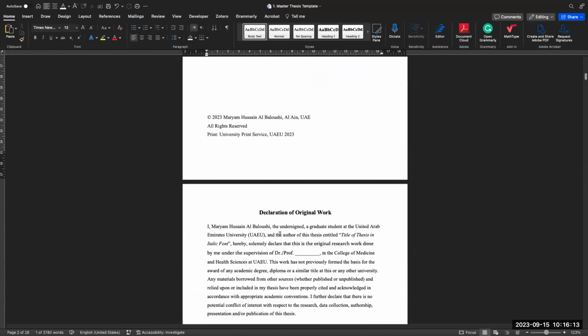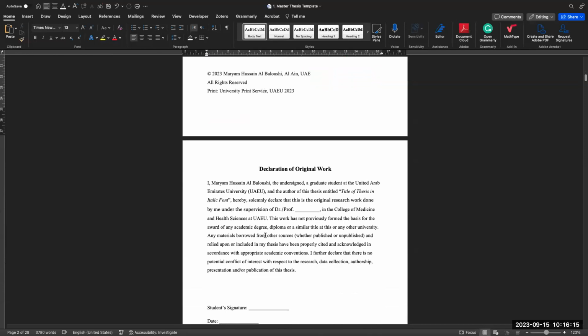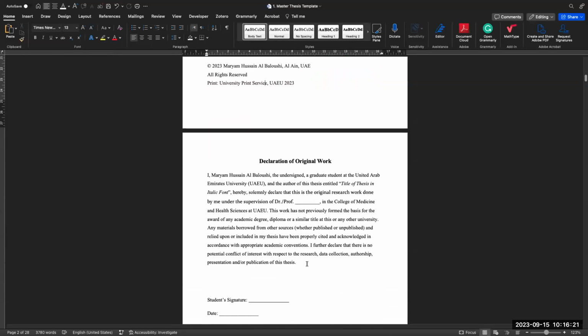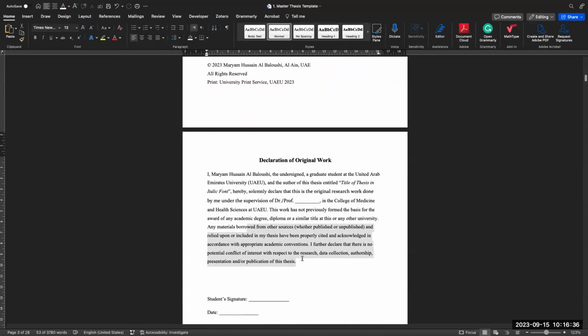Declaration of original work. This is a very important page where you are saying that this is your original work. You haven't submitted it anywhere else. And you declare that there is no potential conflict of interest. So this part is very well written by CGS. We highly advise the students not to change the wordings. Unfortunately, some of the students do change the wordings here, which is, of course, not accepted.